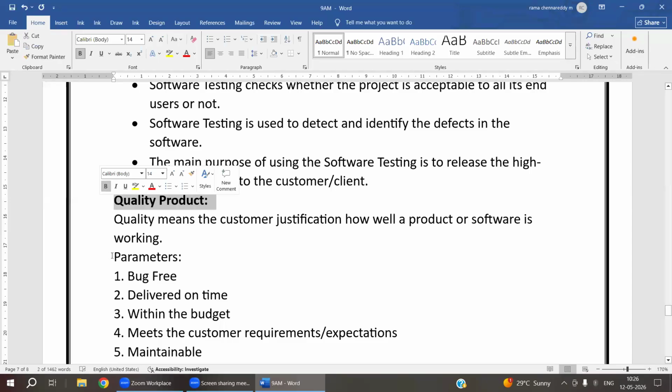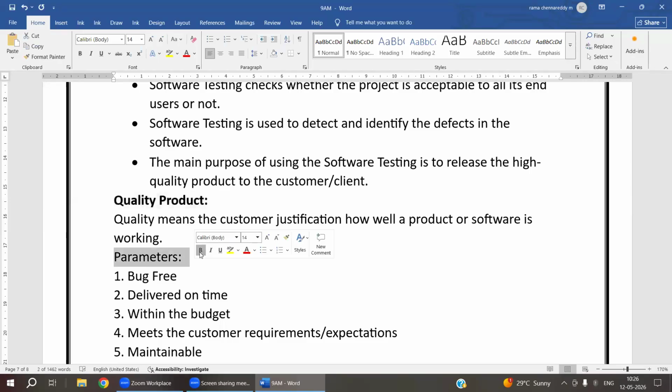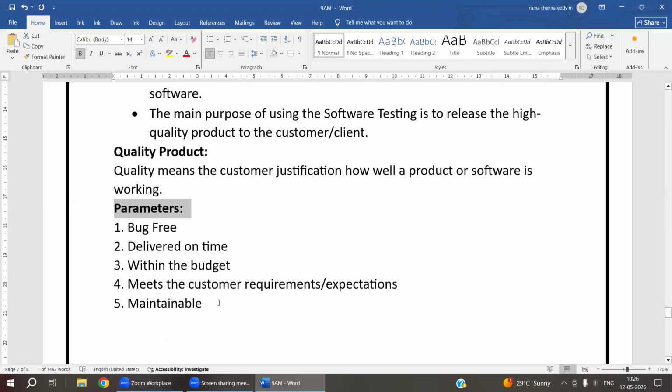When you deliver any product or application to the customer, if you fulfill all these parameters, then you can say it is a high quality product. So: bug-free, delivered on time, within the budget, meets the customer requirements or expectations, and easily maintainable. When we fulfill all these parameters, then we can say it is a high quality product. So it is nothing but software testing. So, software testing types.